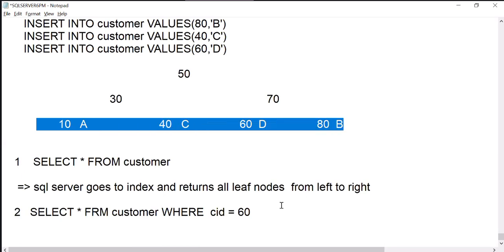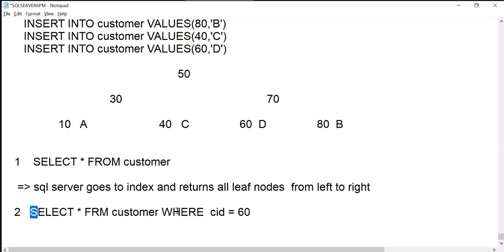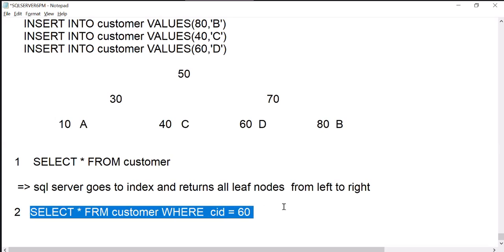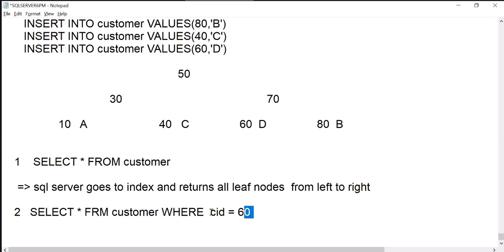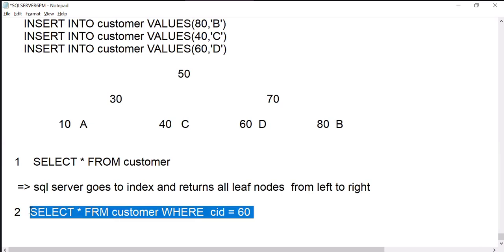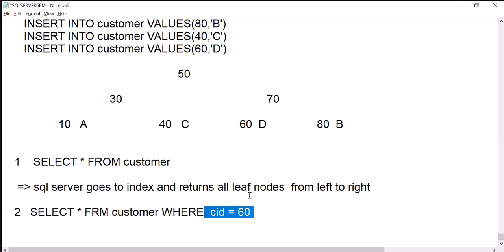Now I'll say select star from customer where customer ID equal to 60. Then 60 and 50 are compared, so it goes to the right side. 60 and 70 are compared, so it goes to the left side. It finds 60, and then returns the row from the index.